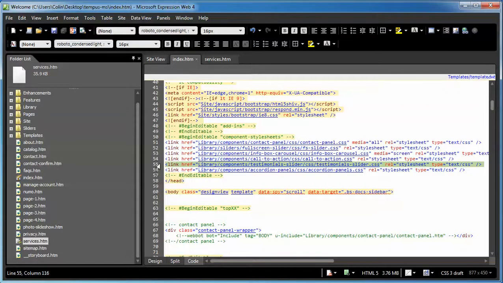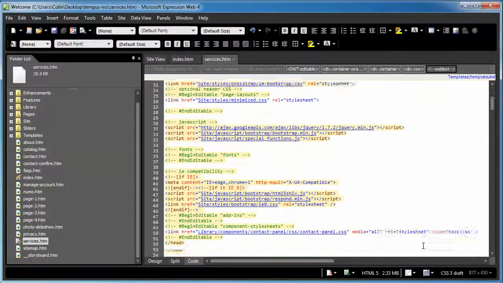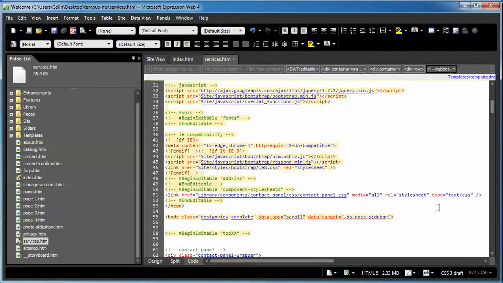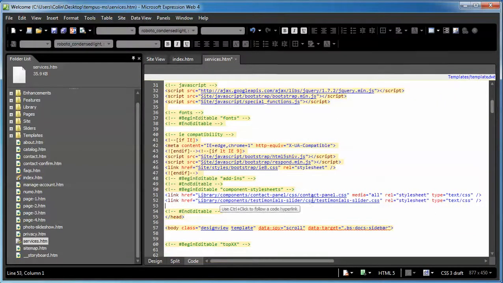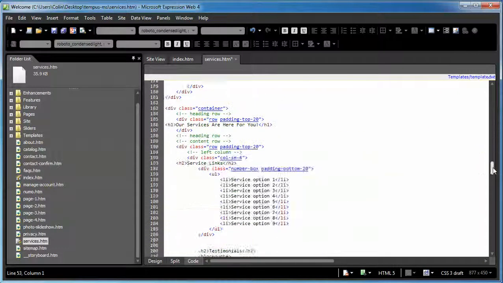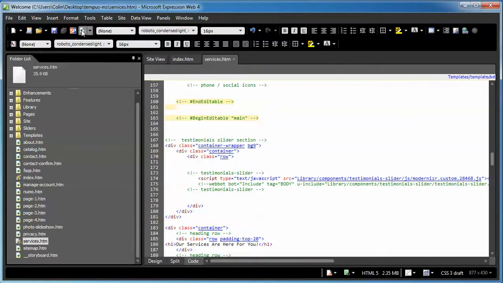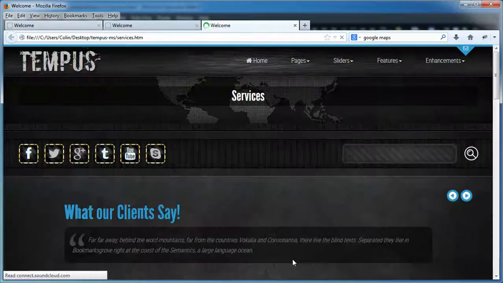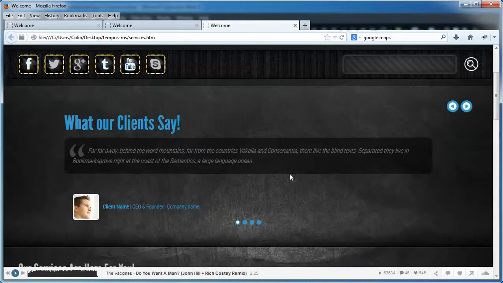All right, so in this case we have our testimonial slider. So copy this link here and go to the page that you're pasting your component into, and you will find a component style sheets section. Just expand that, paste the link to the component you're copying in, and then of course we have the component code down here which you've already copied and pasted. So now let's just save this and preview this in our browser. There we go. There's our services page, and it now has the testimonial slider in here.